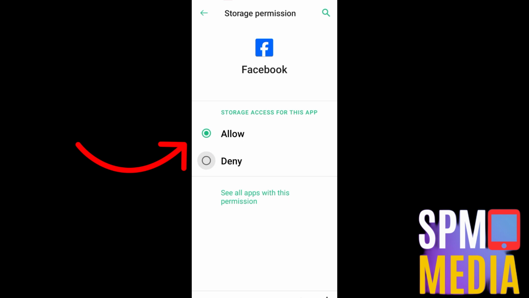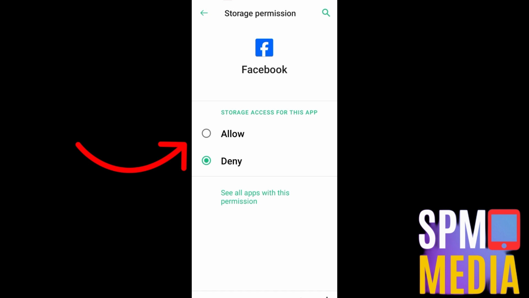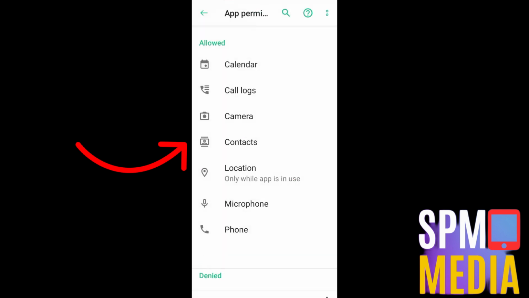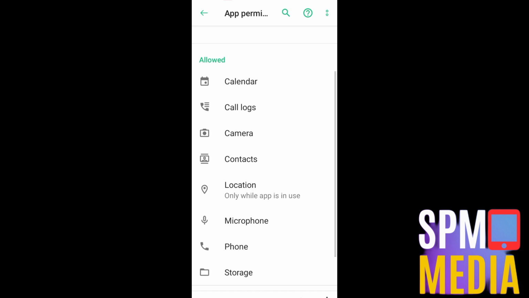Now, in case that, for example, your storage permission is under denied or you deny the access to this, what you're going to do is to tap, click allow, and your storage is now under allowed. So basically, this will help you fix some errors of logging in on your Facebook application.